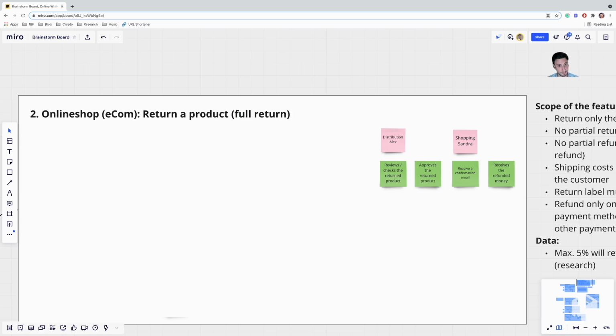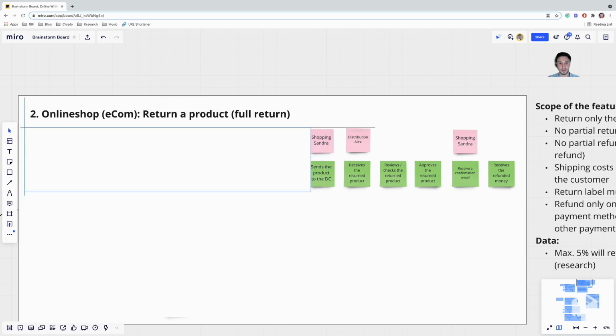And what happens before that? Before that, someone, let's say Alex, must have received the return products. And you see already, we are trying to go from the very end to the very beginning and try to make sure that we cover all relevant steps. So what must have happened before Alex has received the return product? Yeah, obviously Sandra needs to have shipped it to him, right? So therefore we could say, okay, Shopping Sandra sends the products to the distribution center. DC stands for distribution center or warehouse or whatever.